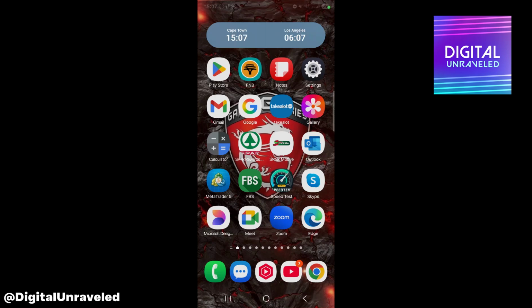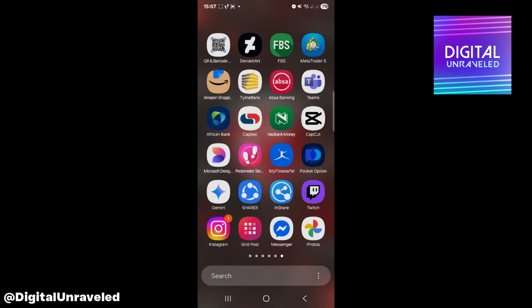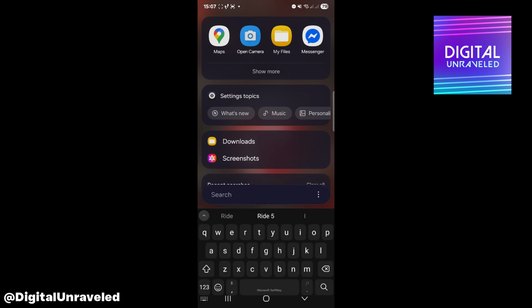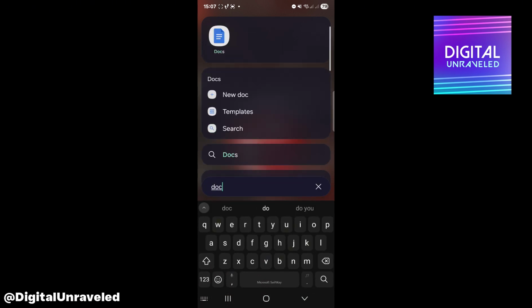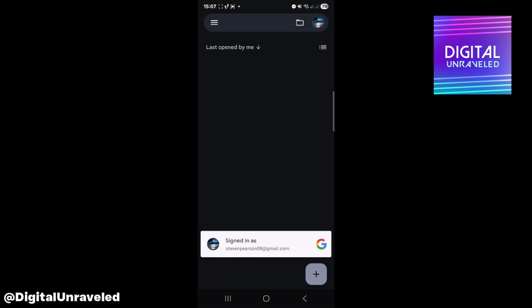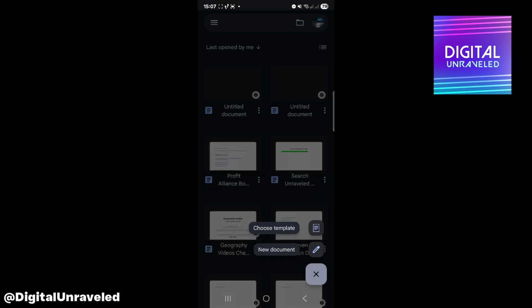In this video, I'm going to be showing you how you can make a Google Doc on your mobile. To do this, you make sure you have the Google Docs app. So I'm going to search for it by typing in Docs. Okay, there it is. I'm going to open up Google Docs, and then I'm just going to create a new Google Doc, which is normally what you'll do, and click on New Document.